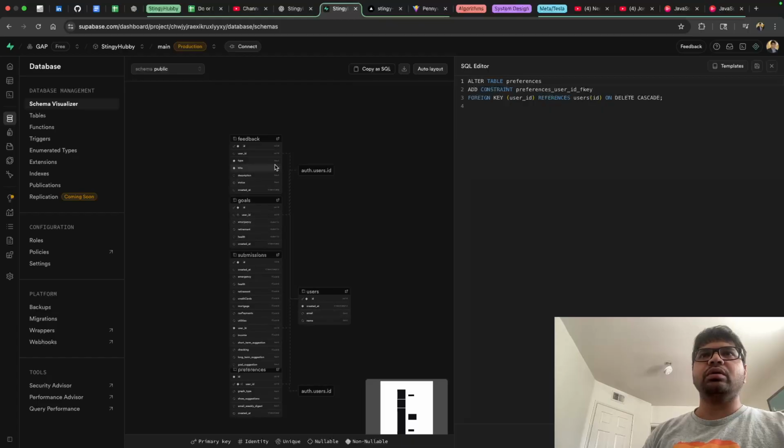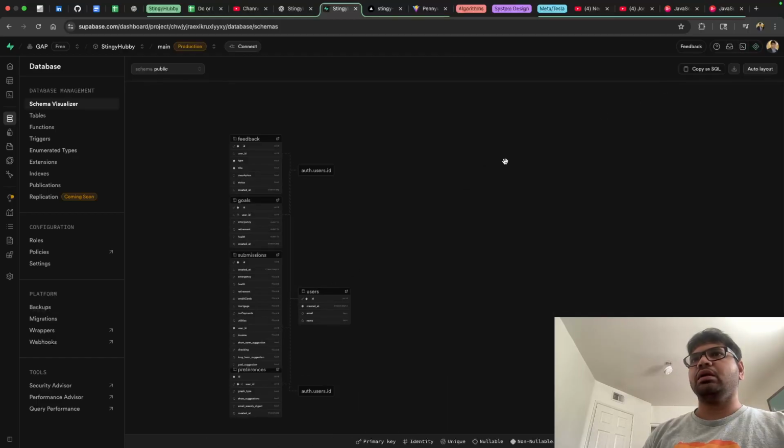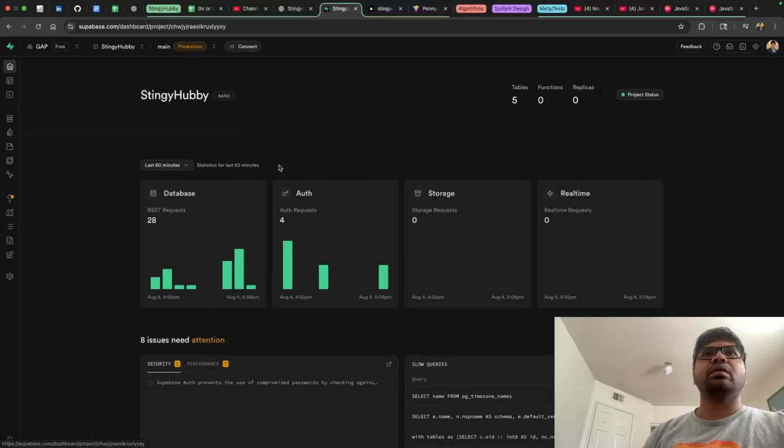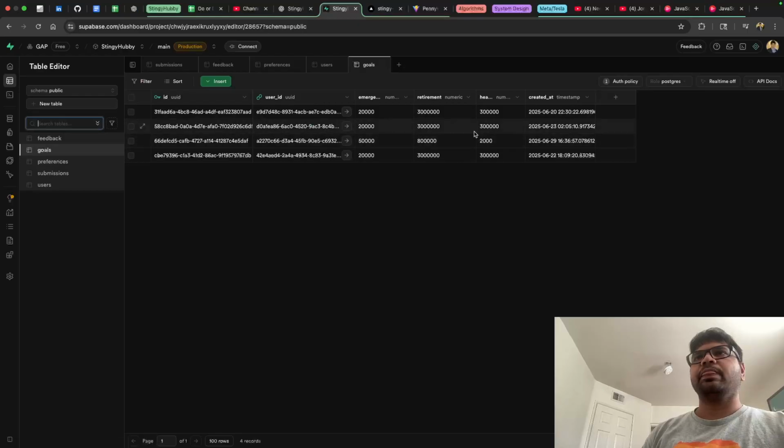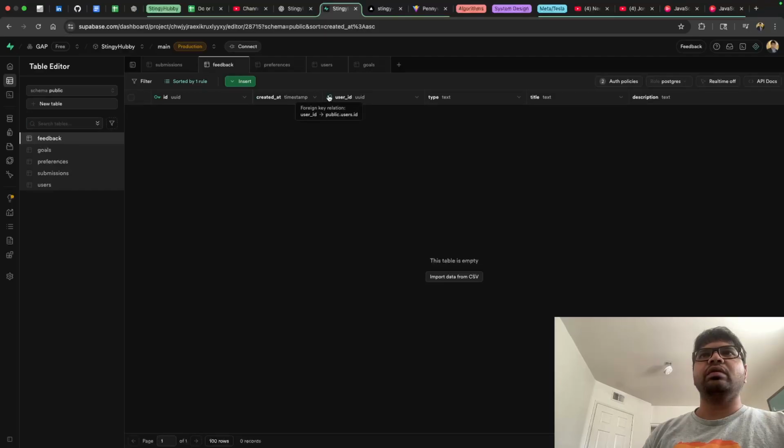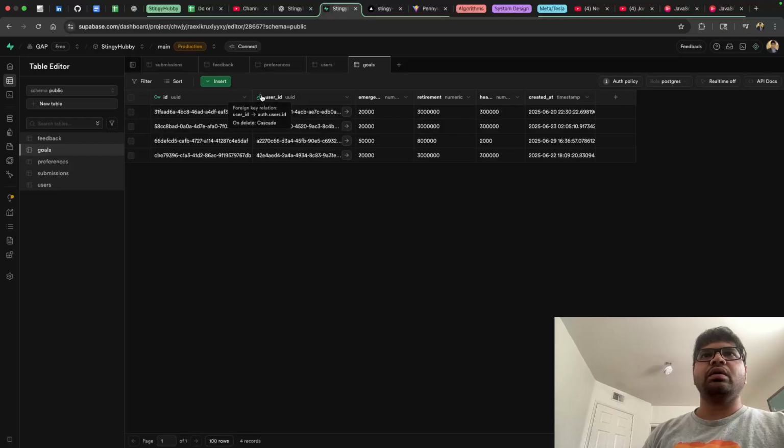Goals now looks over here, feedback looks over here. So let's look at the other tables as well. Feedback, there is ID, user ID. So let's look into that. We go to the tables and then we look into feedback. We have this public user ID, feedback is over here, goals, again auth users.